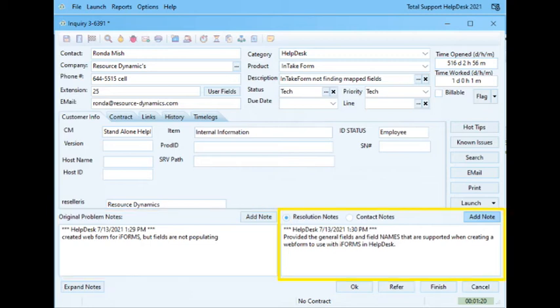Resolution notes, like original, would be where you add your working notes to resolve the client's issue. Just click on Add Notes. You can add as many notes to either original or resolution as needed. You also have the ability to expand the notes to see more information and less scrolling. Click the button to expand.